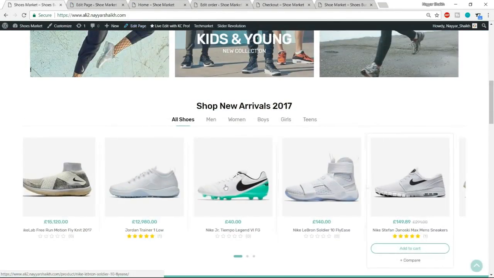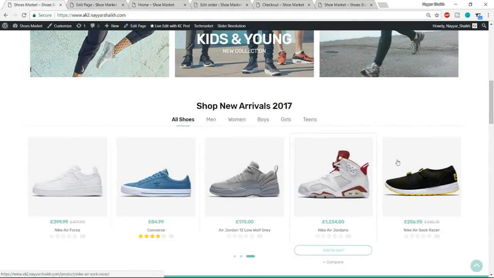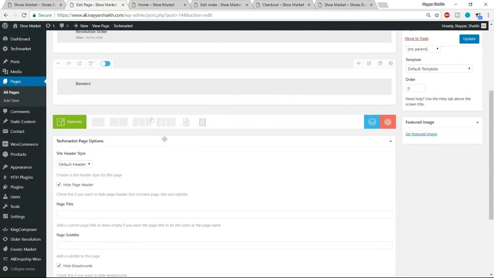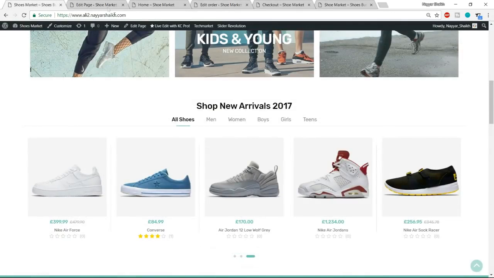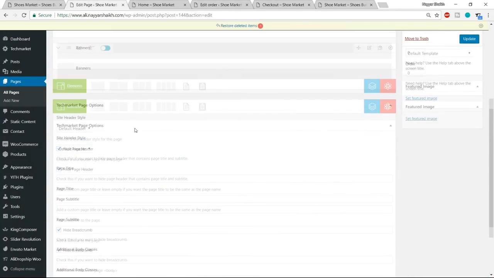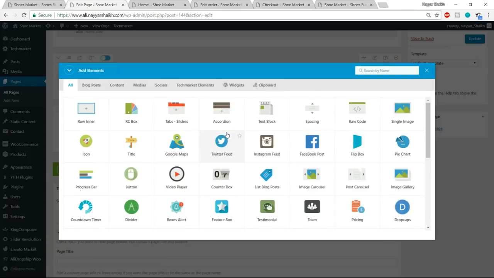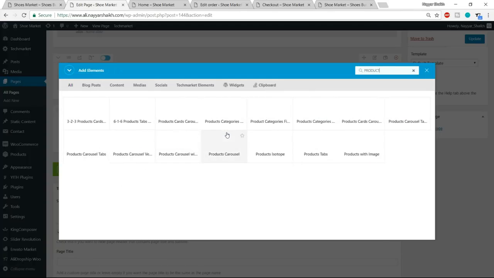After this we have this carousel. As you can see, this is the product carousel. Let's add this thing. Again come back to this page. Okay, now if you see, again we have one single column over here. So click on this one, add this column. Okay, now click on add element and search for product carousel tabs.